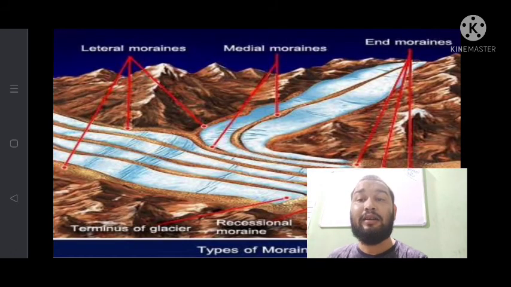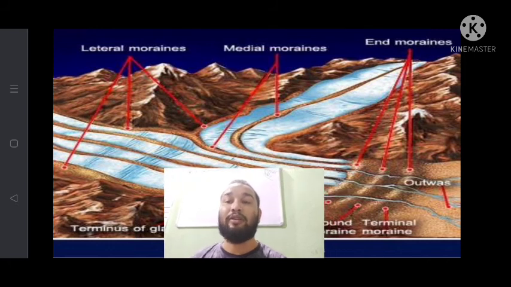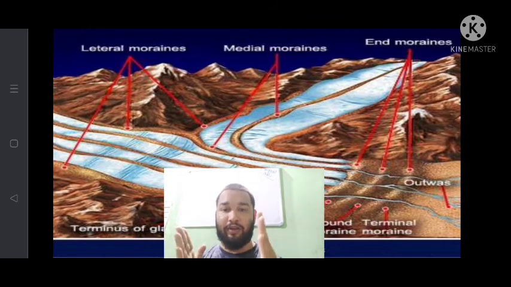See here the different types of moraines. You can see here different types of moraines. You see lateral moraines. What are the lateral? You can see the hills, and the white color is the glaciers. Lateral moraines are the side moraines. You can see on your screen. Lateral moraines are side moraines. Both sides, both banks of the glacier, are lateral moraines.